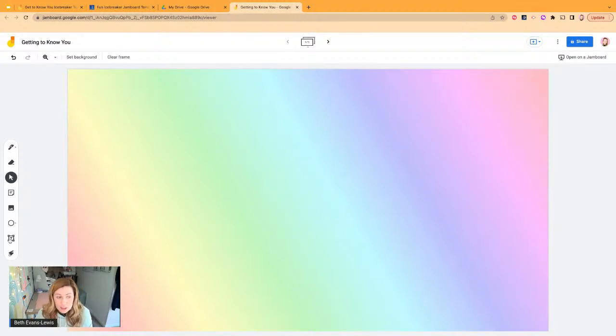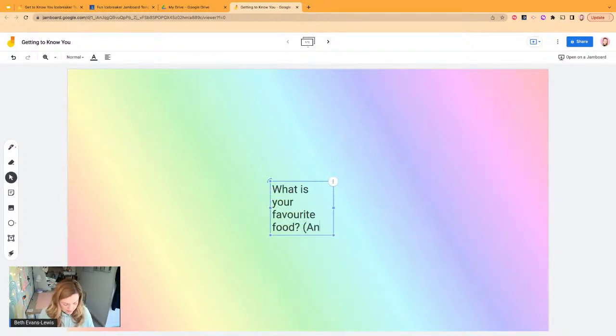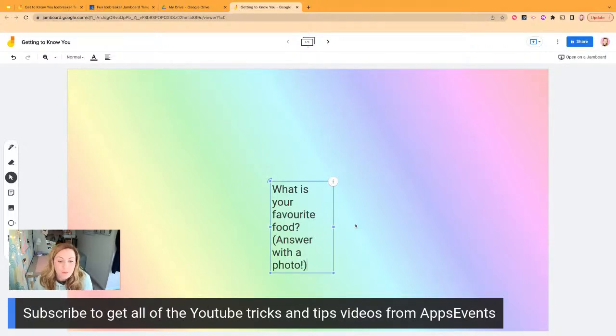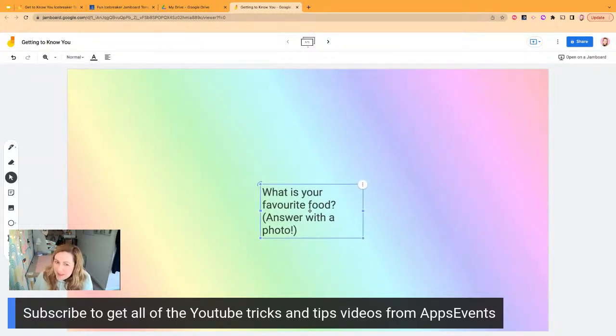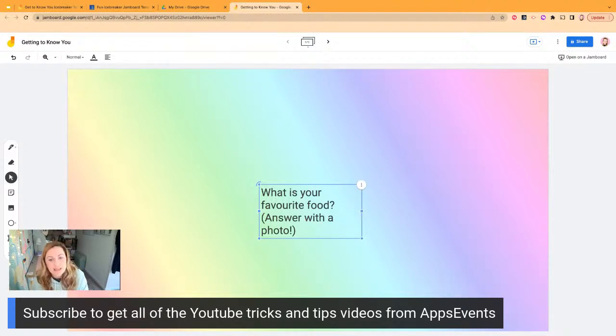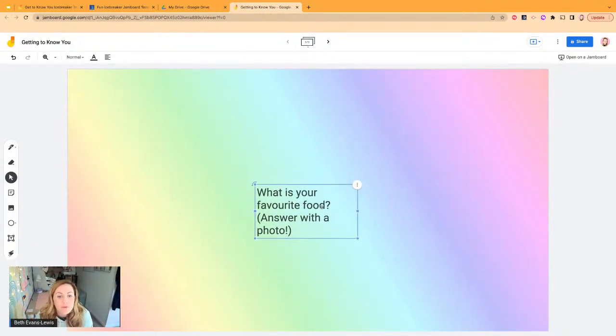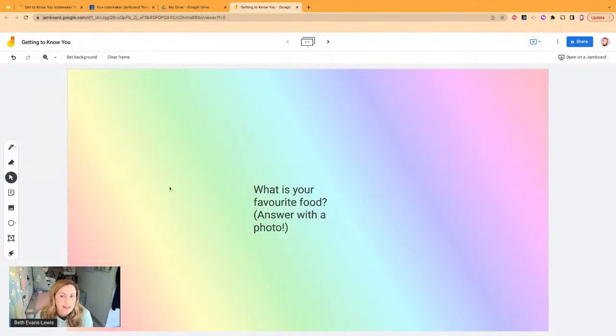Now, I might decide that actually I want to keep mine really simple, and I'm going to use the text box. Click the text box icon on the left. It will give you a cursor. And I'm going to just put, what is your favorite food? And then I'll put here, answer with a photo. And it can also be a really good way to develop a few of those digital skills without them even realizing it. So you can prompt them to answer with a photo, answer with a text box, answer with a sticky note, and so on. You can then move this and position it, and they can then complete it.